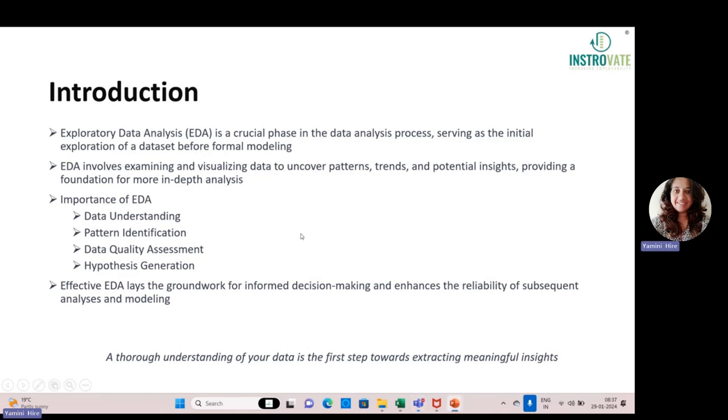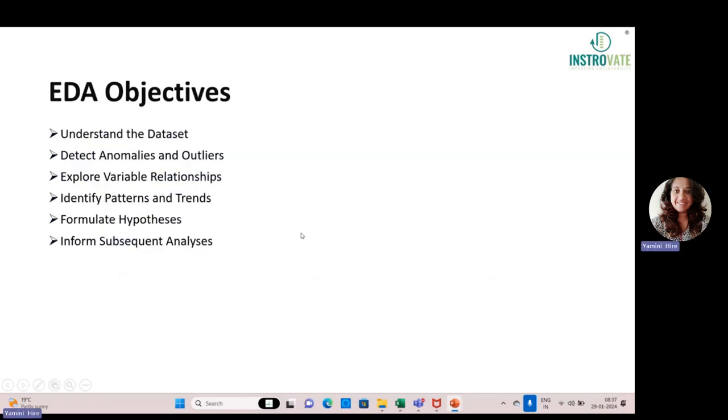So let's start. What are the EDA objectives? It understands the data set. It detects anomalies and outliers. It helps explore variable relationships, identify patterns and trends, formulate hypotheses and inform the subsequent analysis. These are the main objectives of EDA.